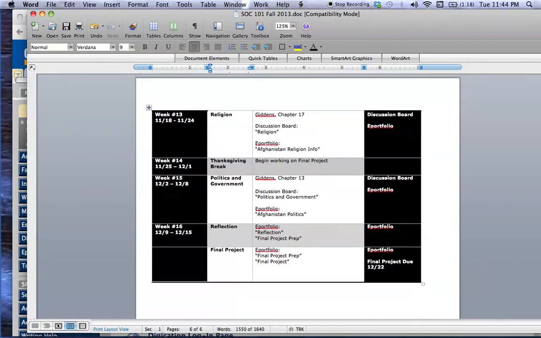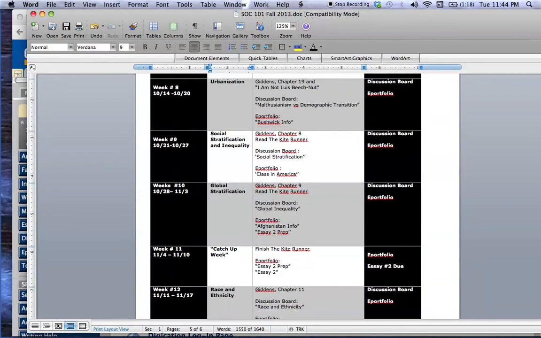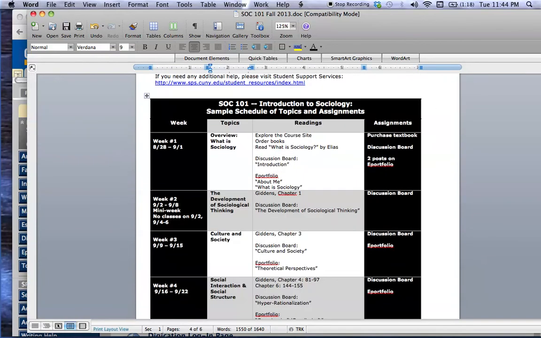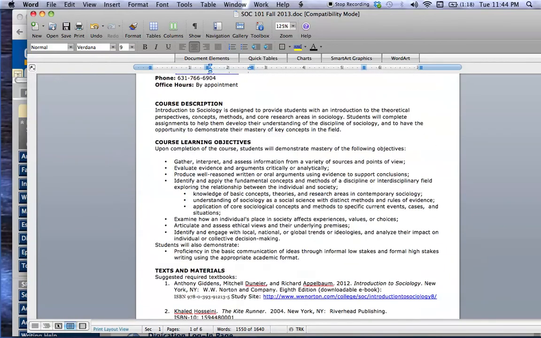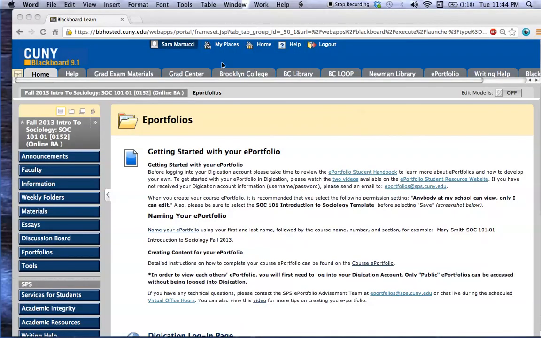So this is basically how the course is going to work. The e-portfolio assignments and the discussion boards will basically all lead directly into the essays. So there's a lot of scaffolding going on. There's a lot of building up from the smaller assignments to the larger ones, and hopefully it will be a cohesive course for you, and you'll learn what sociology is all about.